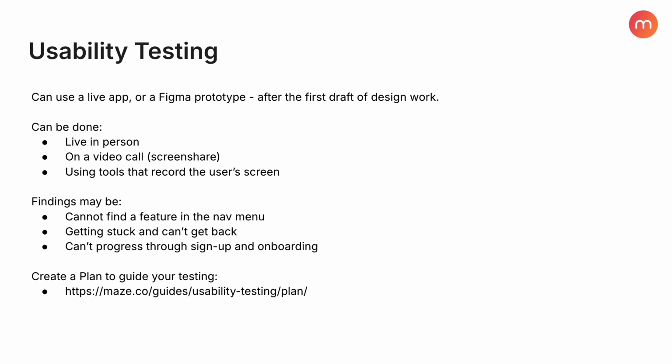To make sure your testing runs smoothly, it helps to create a simple usability test plan. You don't need anything complicated. Just decide how many people you'll test, what questions you want answered, and which tasks they'll try to complete. Then find a few users from your target audience and observe how they interact with the product.